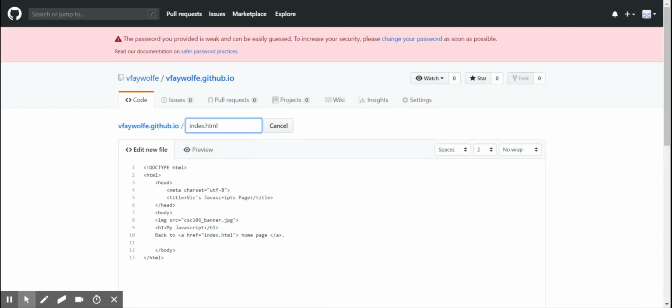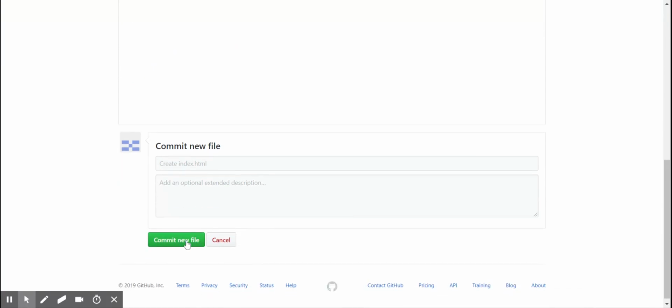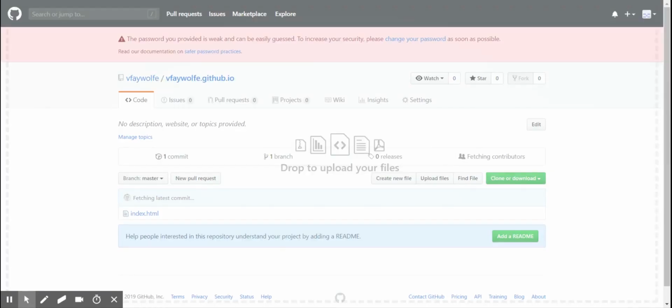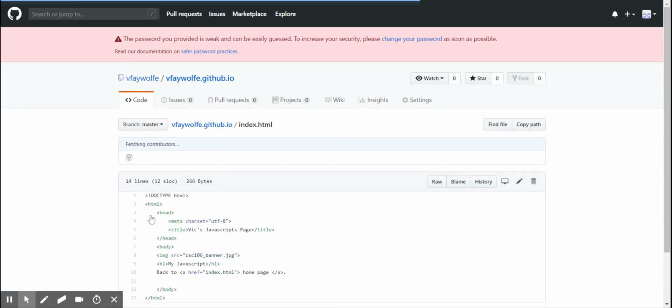I'll type in the HTML code like you learn on Khan Academy, and I'll scroll down and I'll commit this new file. And committing is kind of like saving in most applications. So I'll go ahead and commit the file. And once I've committed the file, it shows me now that in my repository of vfaywolf.github.io, I have a file called index.html. Now, if I want to see that file, I can click on it.